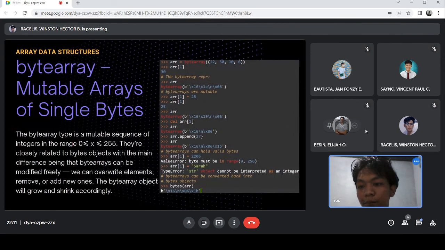Bytearray, mutable arrays of single bytes. The bytearray type is a mutable sequence of integers in the range of 0 to 256. They are closely related to bytes objects, with the main difference being that bytearrays can be modified freely. We can overwrite elements, remove or add new ones. The bytearray object will grow and shrink accordingly.